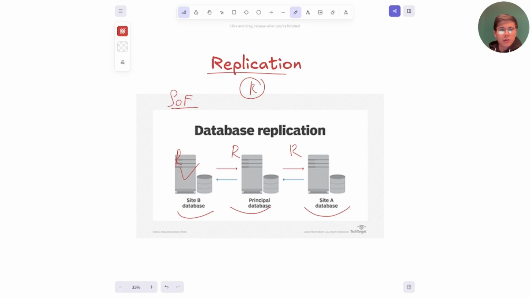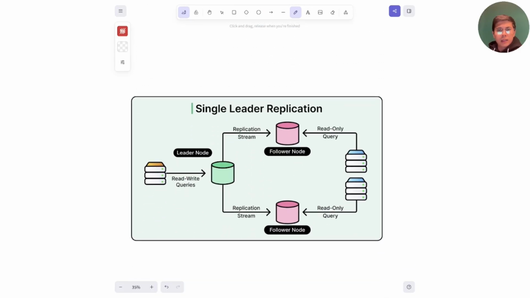Why do we need replication? First, high availability, which means that if one node fails, another replica can take over. The next one is read scalability, which means read requests can be distributed across the replicas. And of course, fault tolerance: data is not lost even if a machine crashes. So what else? There are three main approaches to replication, similar to sharding, which are single leader, multi-leader, and leaderless.